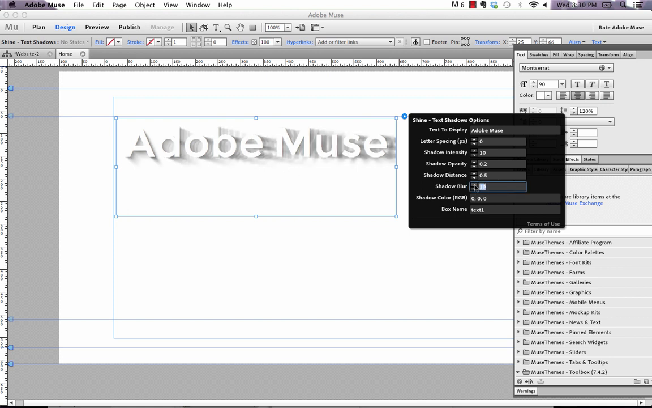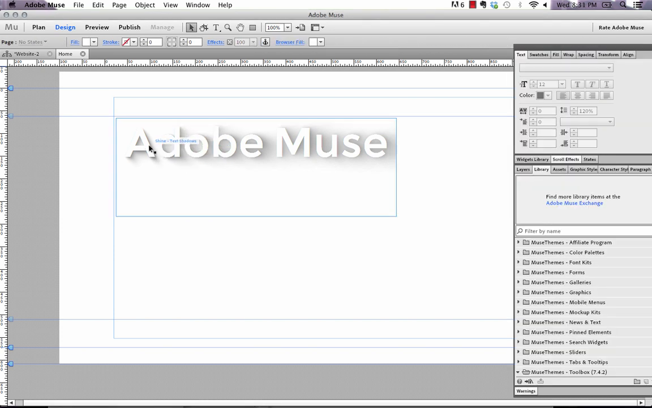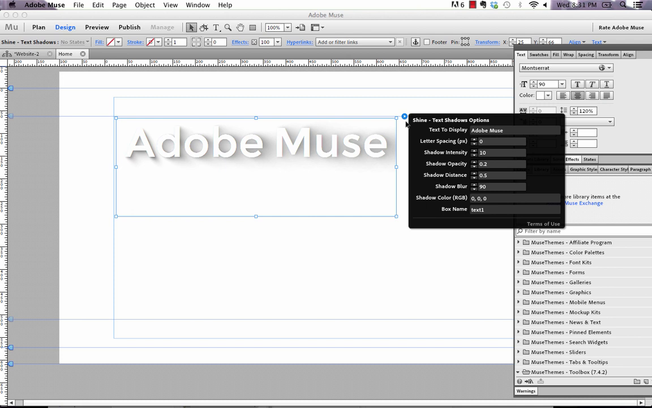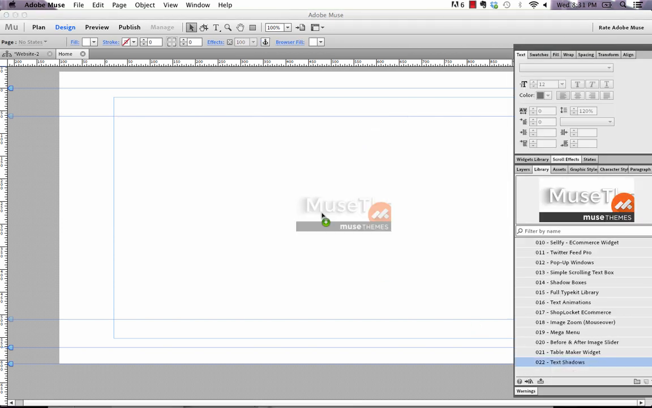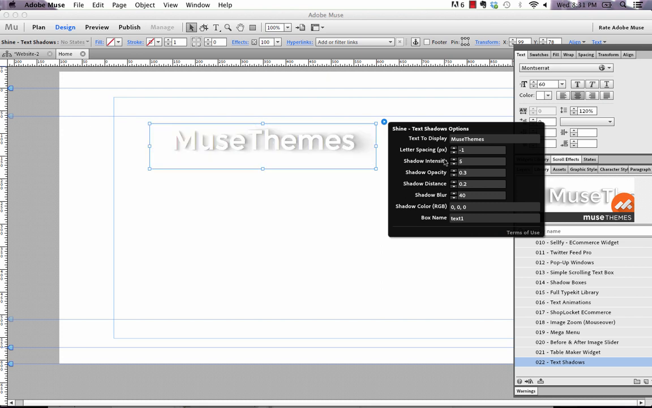So let's up that blur and let's go to something really dramatic, say 90. And now you're going to get a really, really soft blur where you're not seeing individual hard lines against it. The settings that I had set this at when I initially built the widget were what I thought looked best, but feel free to play with it. And if you need to go back to the original settings, just delete that out and you can always drag it back on the page, and you'll have back in here what I had set as the default.